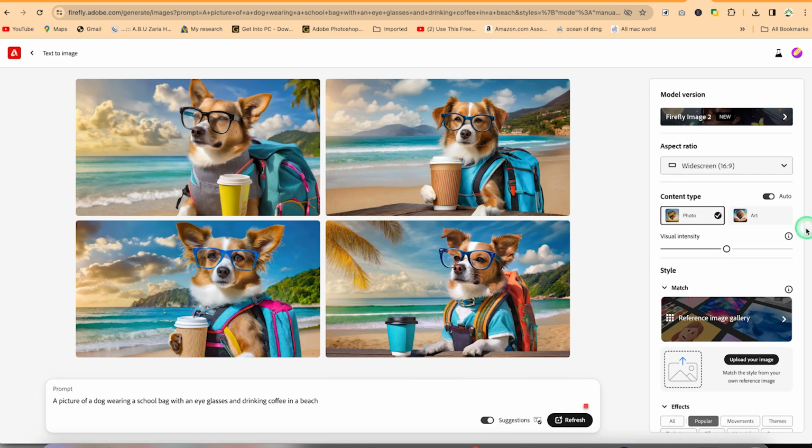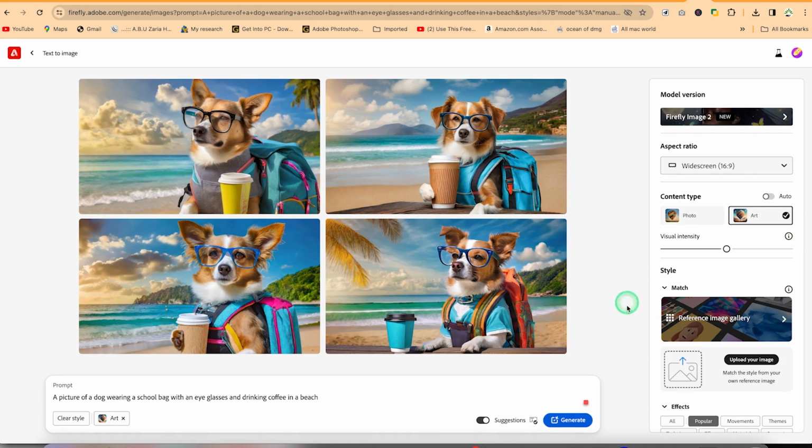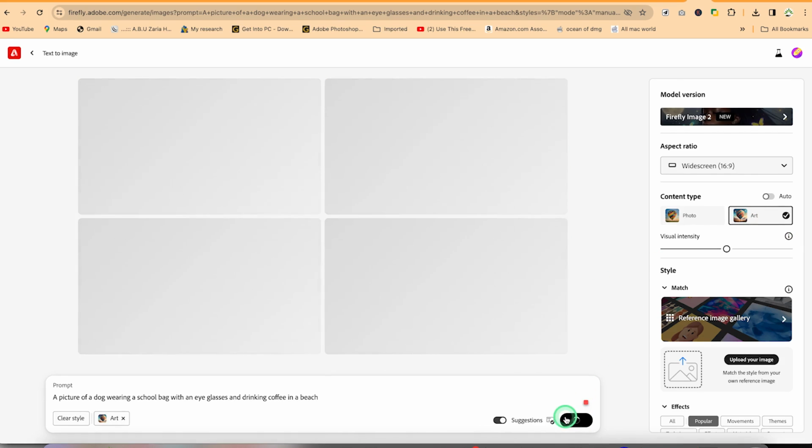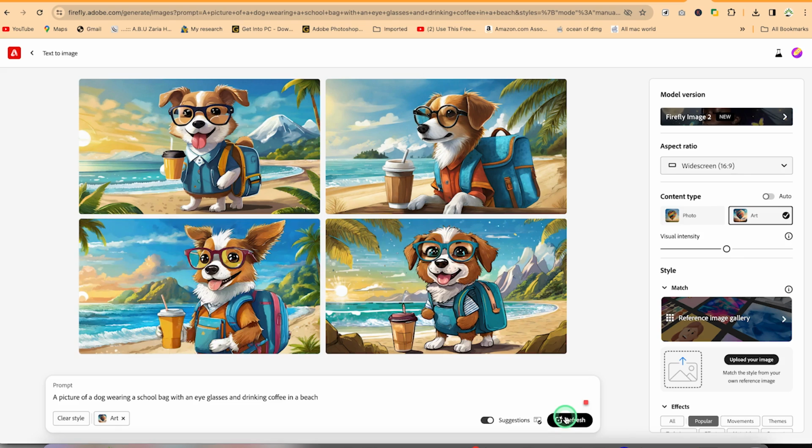Or you can go ahead and save the art. Once you click on art and say generate, it's going to give you another version, but then using the art style, okay, the content style. All right, so you can see I kind of don't like the art sometimes because it doesn't look so realistic, but you can see the results that you're going to get. So it all boils down to what you are looking for, what you are trying to create.